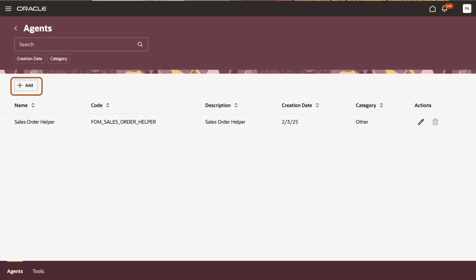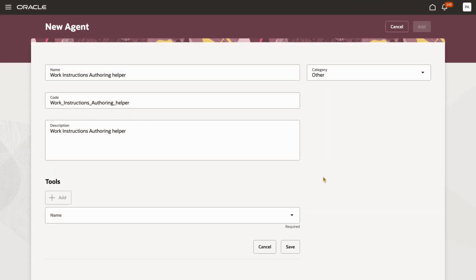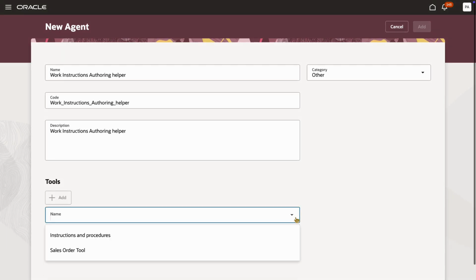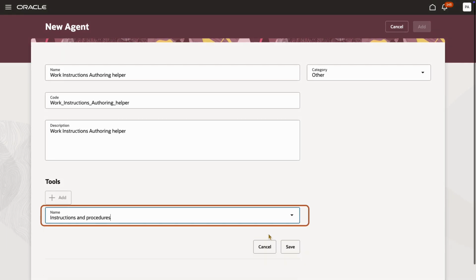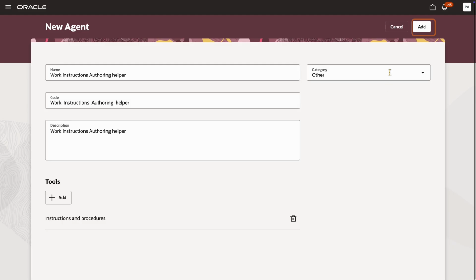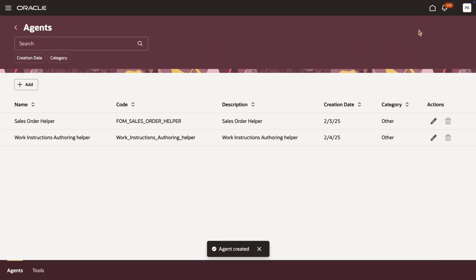Now I can switch to the Agent tab and add a new agent. I have provided the name, code and description. For this agent, I am going to name it and map the tool we previously defined. You can add more than one tool to an agent. Click Add button on top to save the agent.